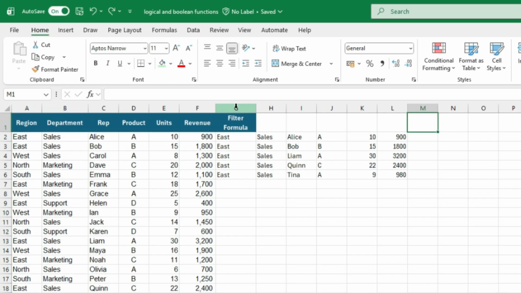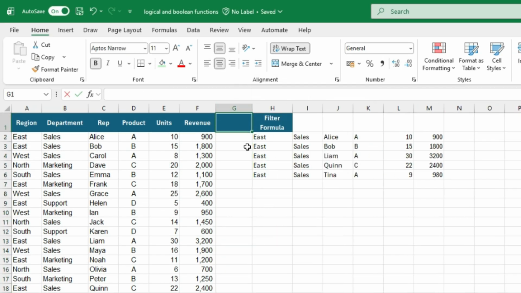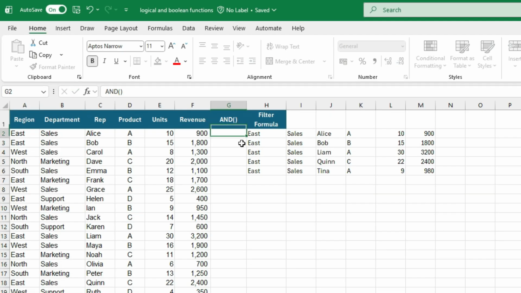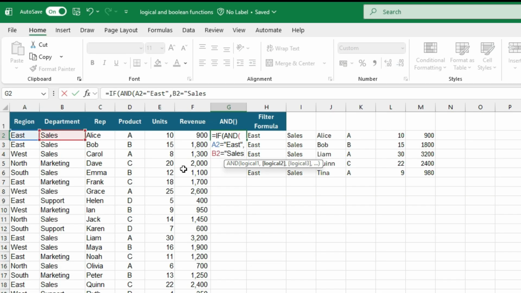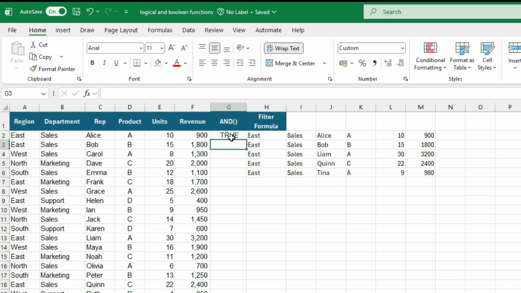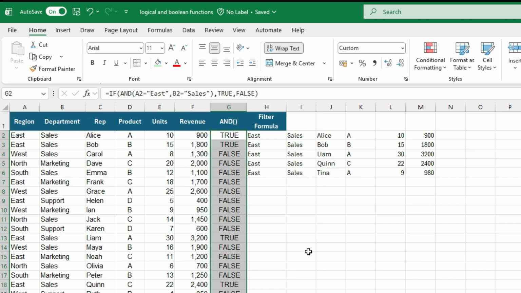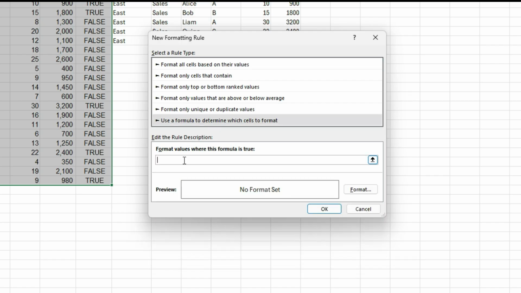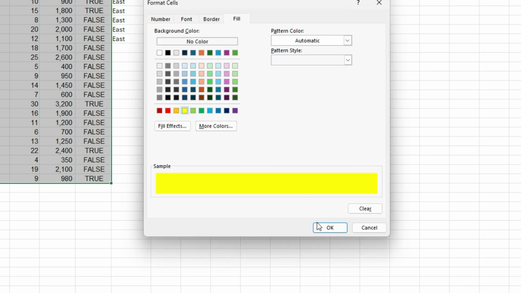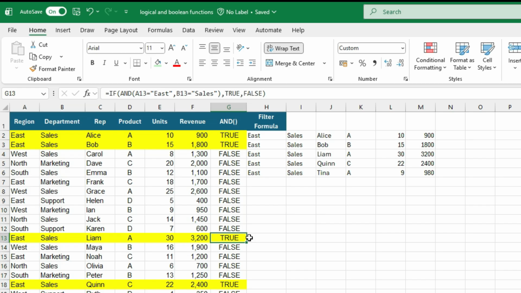We could do this with the old AND function inside an IF statement. Let me first add a column. Give it a name and type the formula. You can see it is for each row. Let me drag it. Now, if I use conditional formatting, I can highlight the true condition. Fine. But as you can see, it is much clearer to use one FILTER formula to get all the matching results at once.